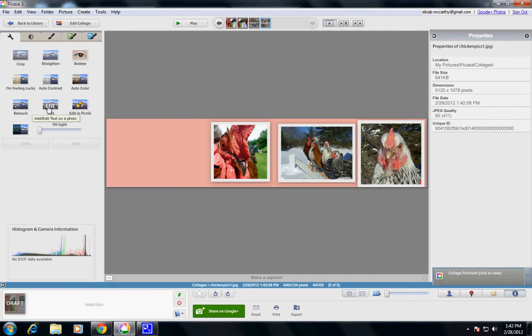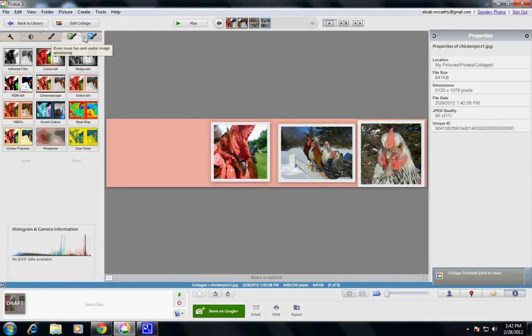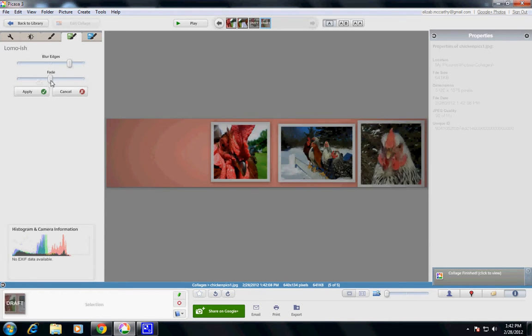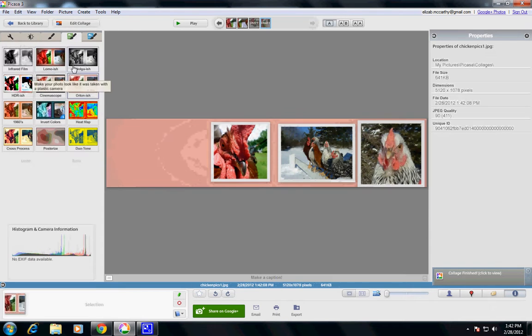And what I'm going to do now is I'm going to add some text. And you can also do a little more adjusting with style by clicking up here. So there we go, let's try that. You can blur edges, you can fade. Now I'm going to cancel that.